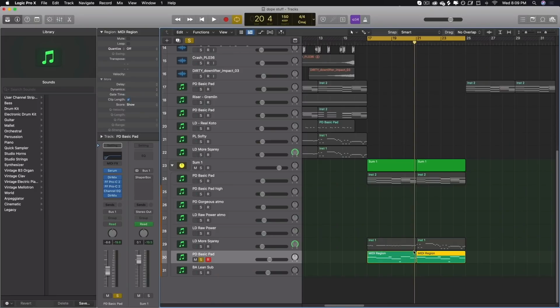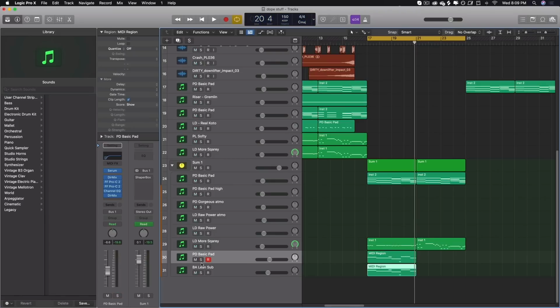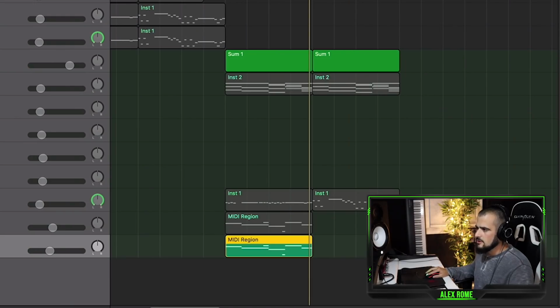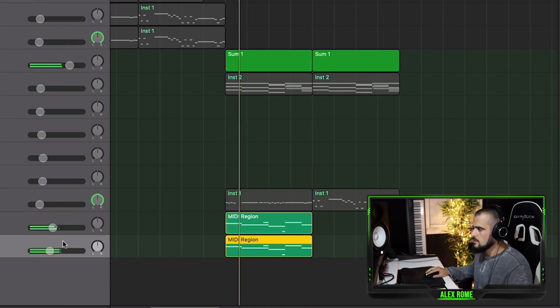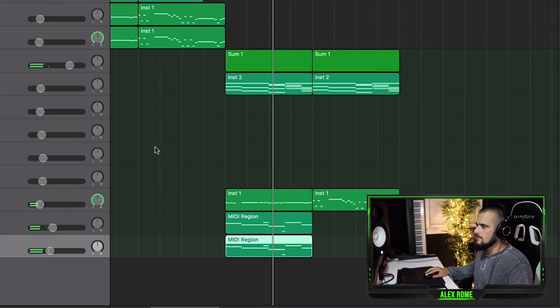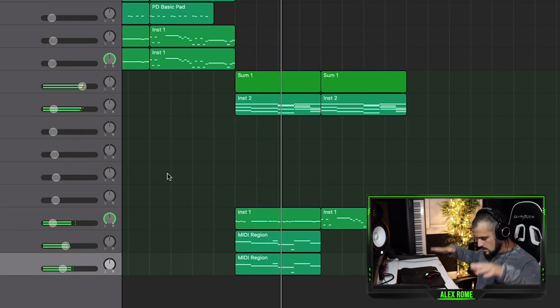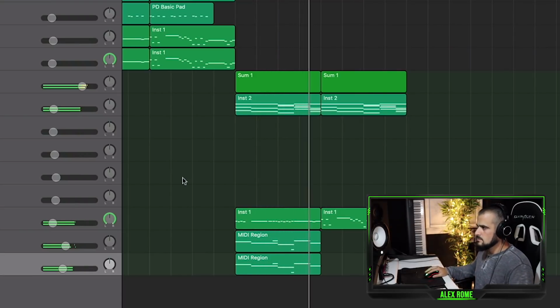So what I'm going to do here is I'm going to layer this with a nice simple sub bass. I'm using bass lean sub, and it sounds like this. So that layered with the bass, it comes to life. And then with everything, if it doesn't sound exciting yet, just wait, we're gonna get there, I promise.